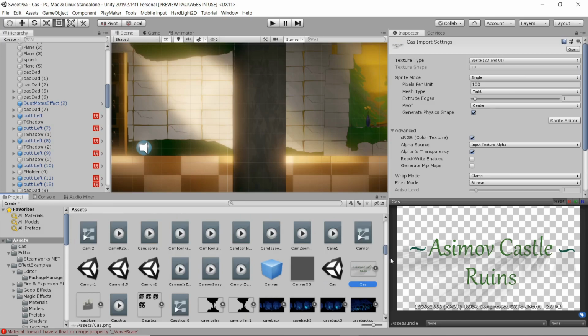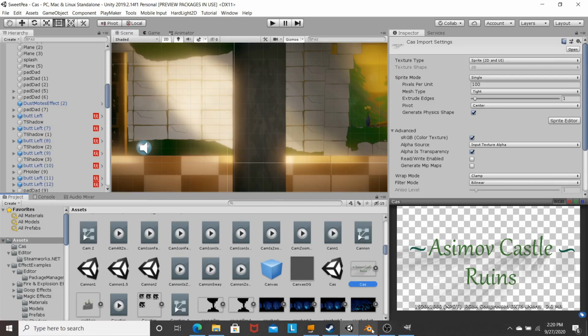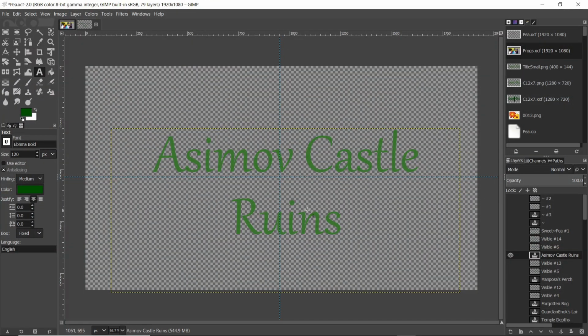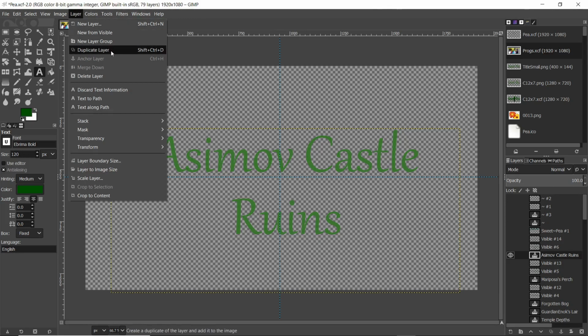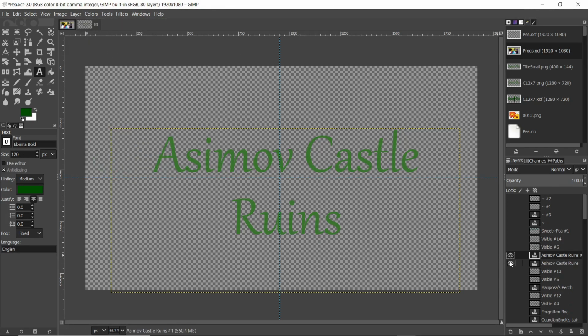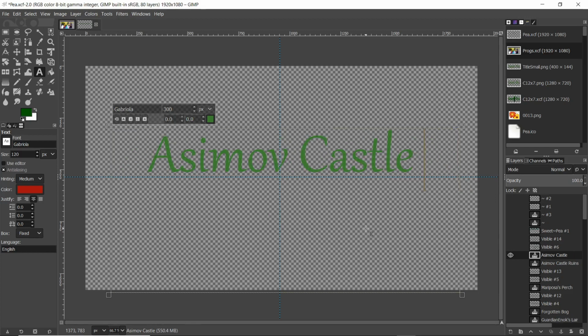So I've got a title for my previous area, the Asimov Castle Ruins, that I made in GIMP, and I have that file right here. What you're going to do is hop into GIMP or Photoshop or whatever you're using, select your font, your coloration, your text, and get everything out there. Then I'm just going to duplicate this layer so I have the old one in case I ever need to edit it, and then just change Ruins to Foyer.